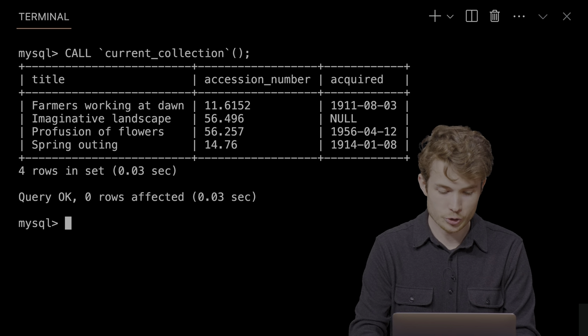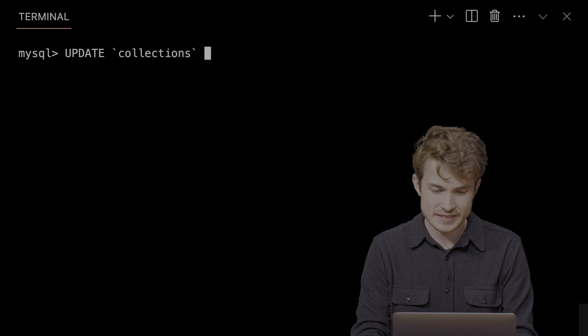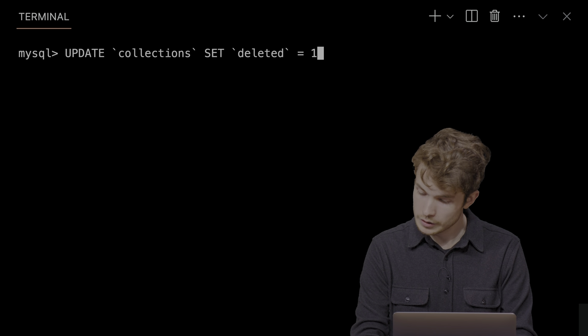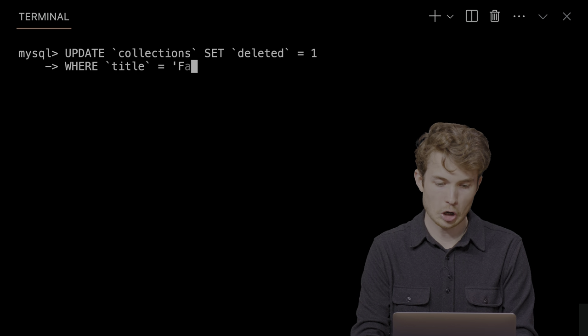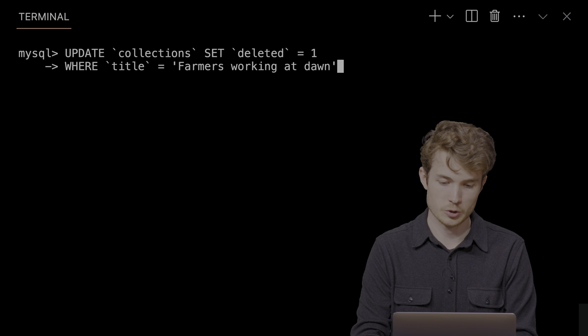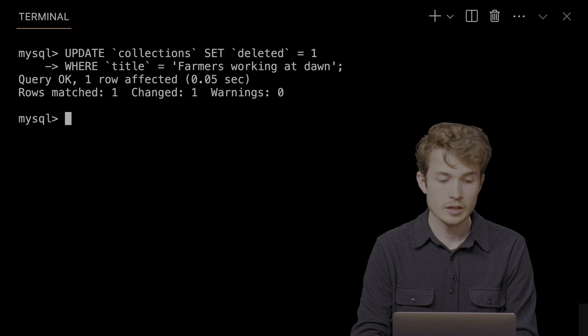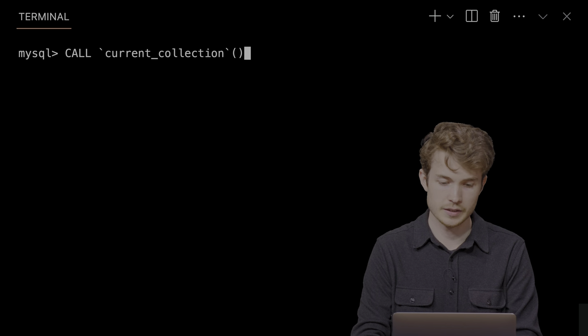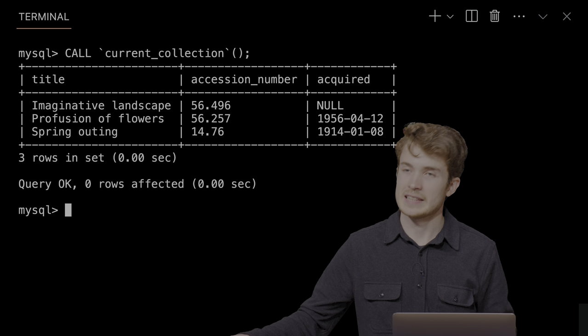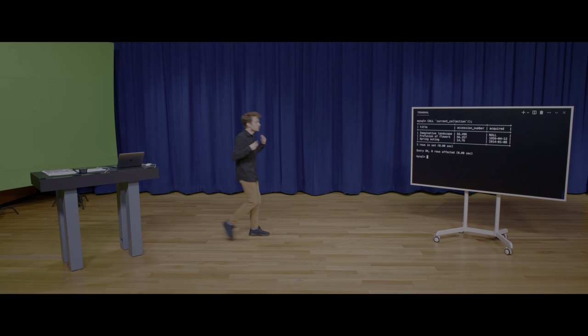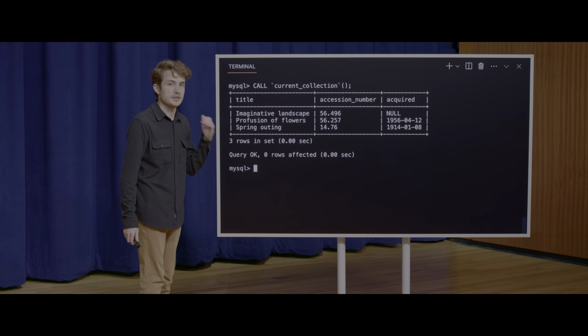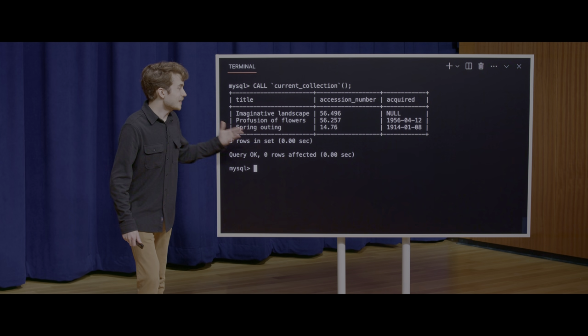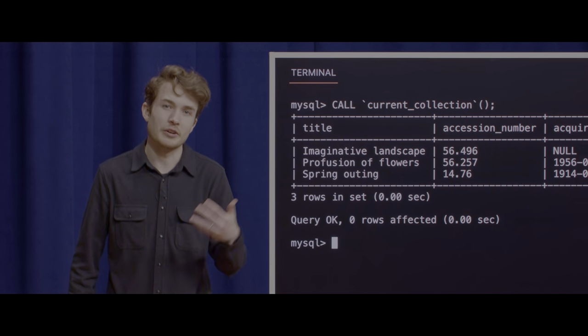Let's try deleting something. I'll try maybe deleting farmers working at dawn. I could say update, in this case, collections, set deleted equal to 1, where the title equals farmers working at dawn. Farmers working at dawn, semicolon, I'll hit enter again. I'll see one row has changed. If I call current collection again, like this, semicolon, enter, I'll see that that particular artwork is now gone, not returned to me by the query that was part of my procedure. So this then is one example of a stored procedure, one way of saving a query and calling it again and again, if I might use it very often.